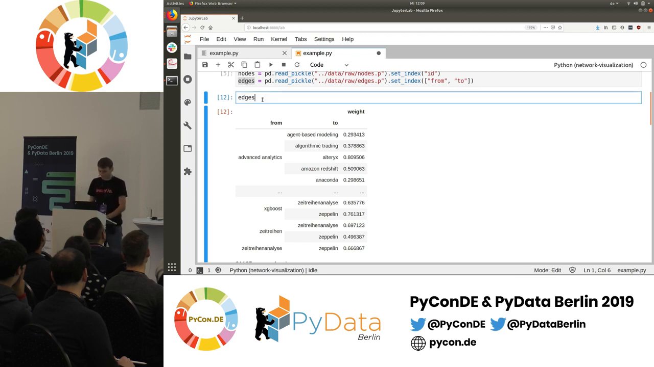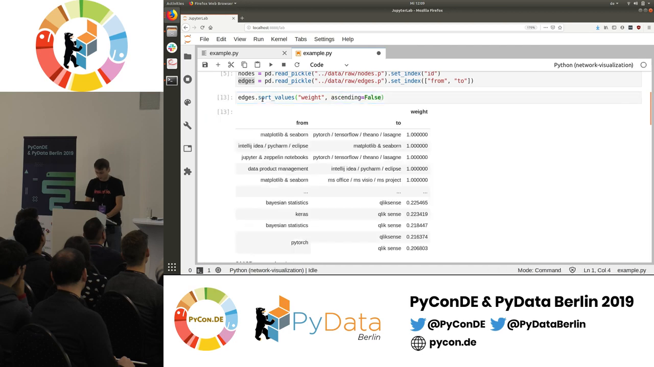Edges basically has a very similar layout. So I can say sort values, but by weights, and ascending equals false. So for example, here, Matplotlib and Seaborn, PyTorch, TensorFlow, Theano, Lasagna has a weight of 1.